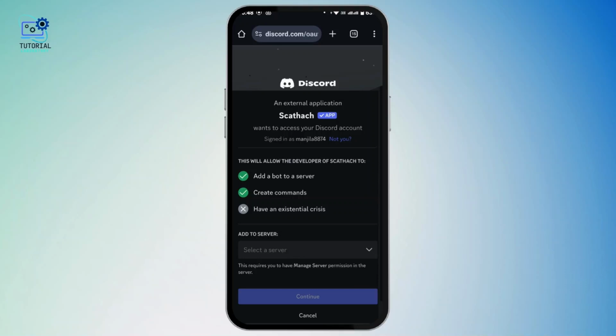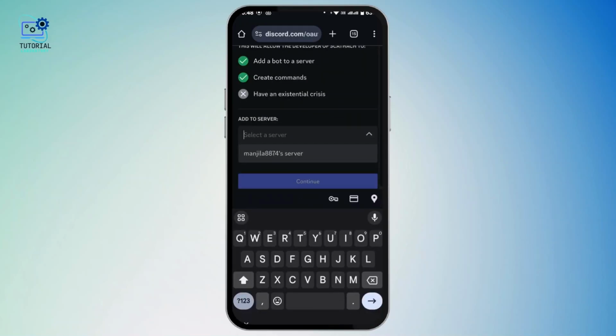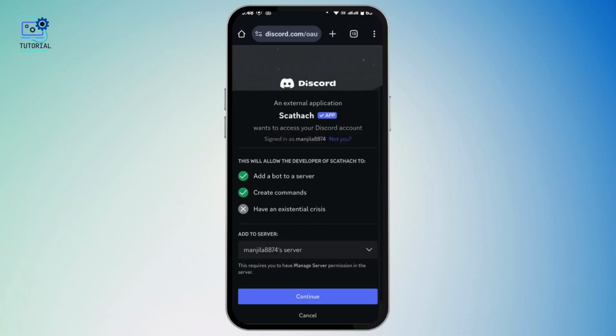So after you sign into your Discord account, you will also get to this interface. Now from here, you have to select the server that you would like to add the bot to, where you are the admin of the server. So from this drop down menu, select the server, and all the servers that you are admin of will pop up in your interface. From there, choose a server. And once you have chosen a server, tap on continue.